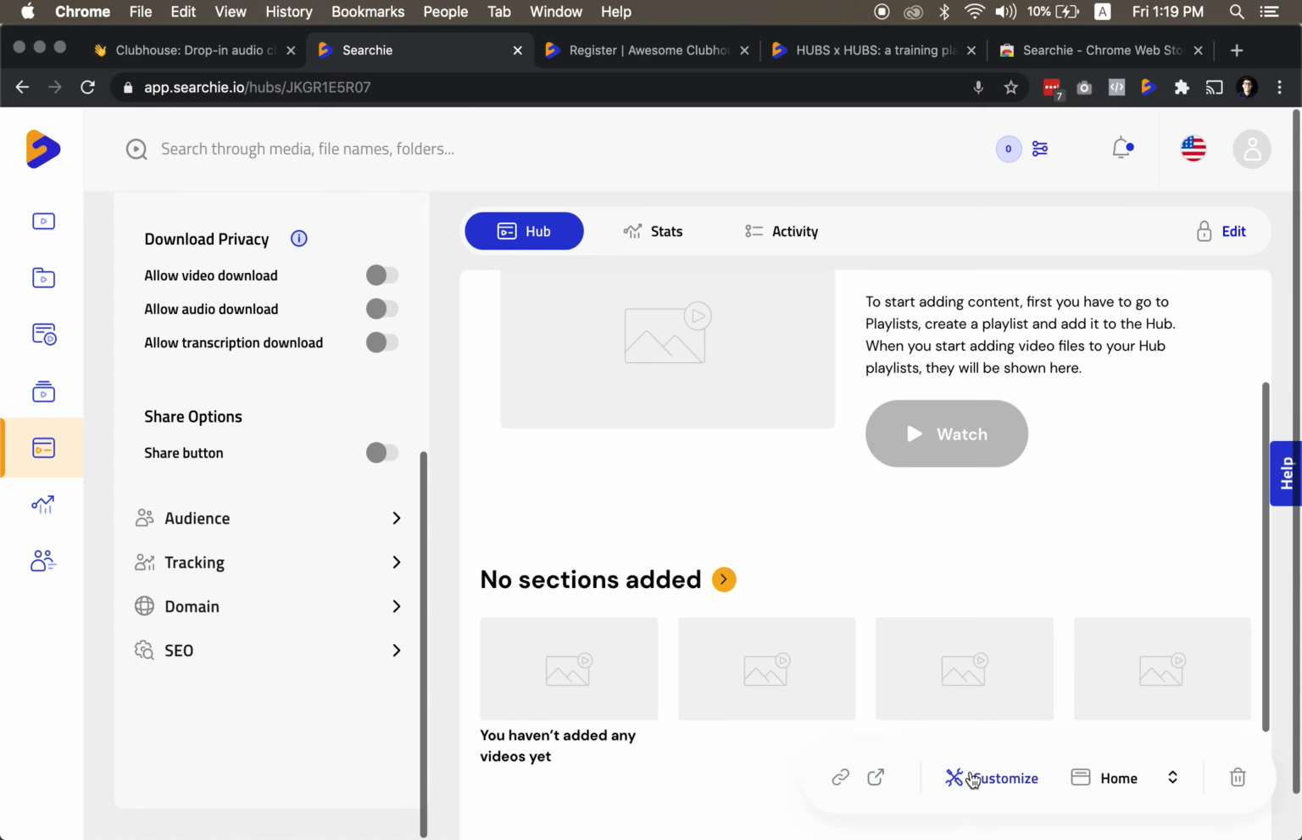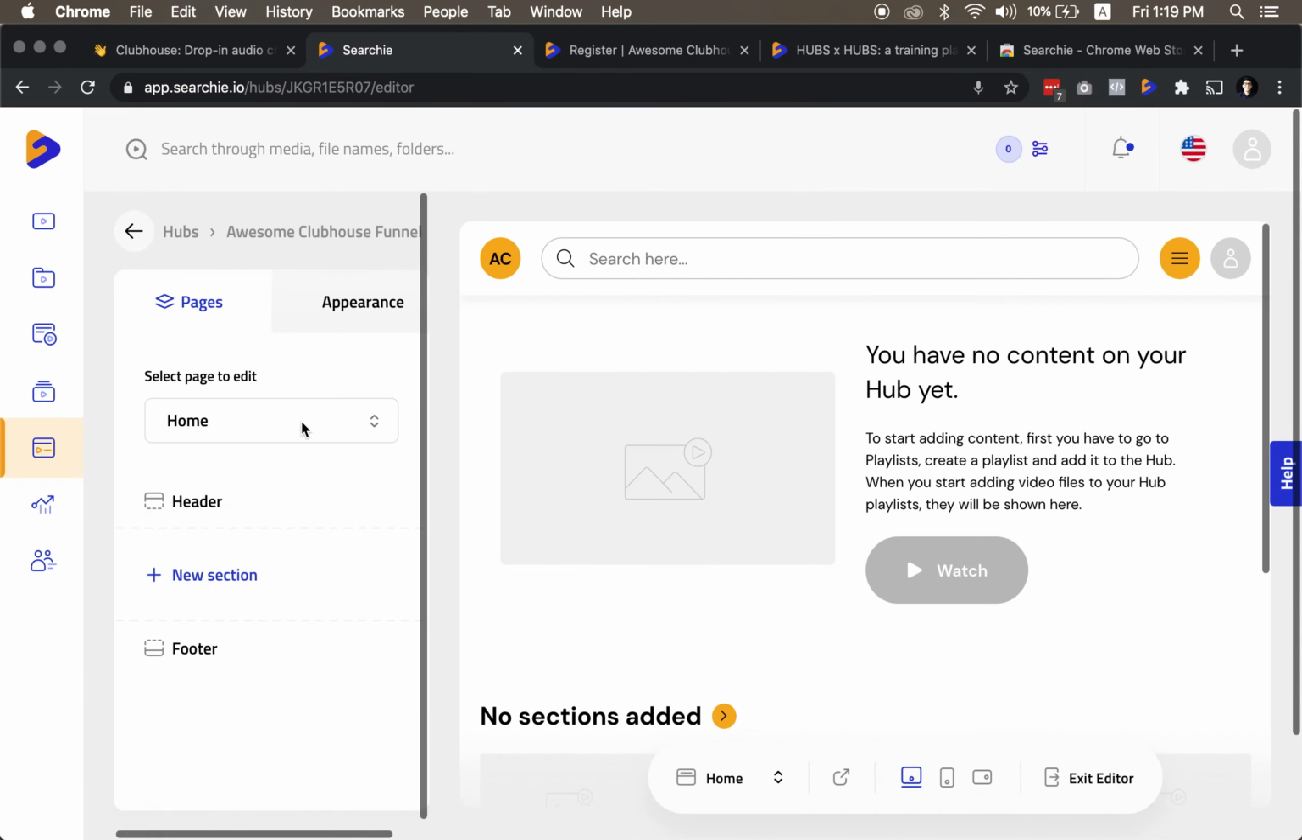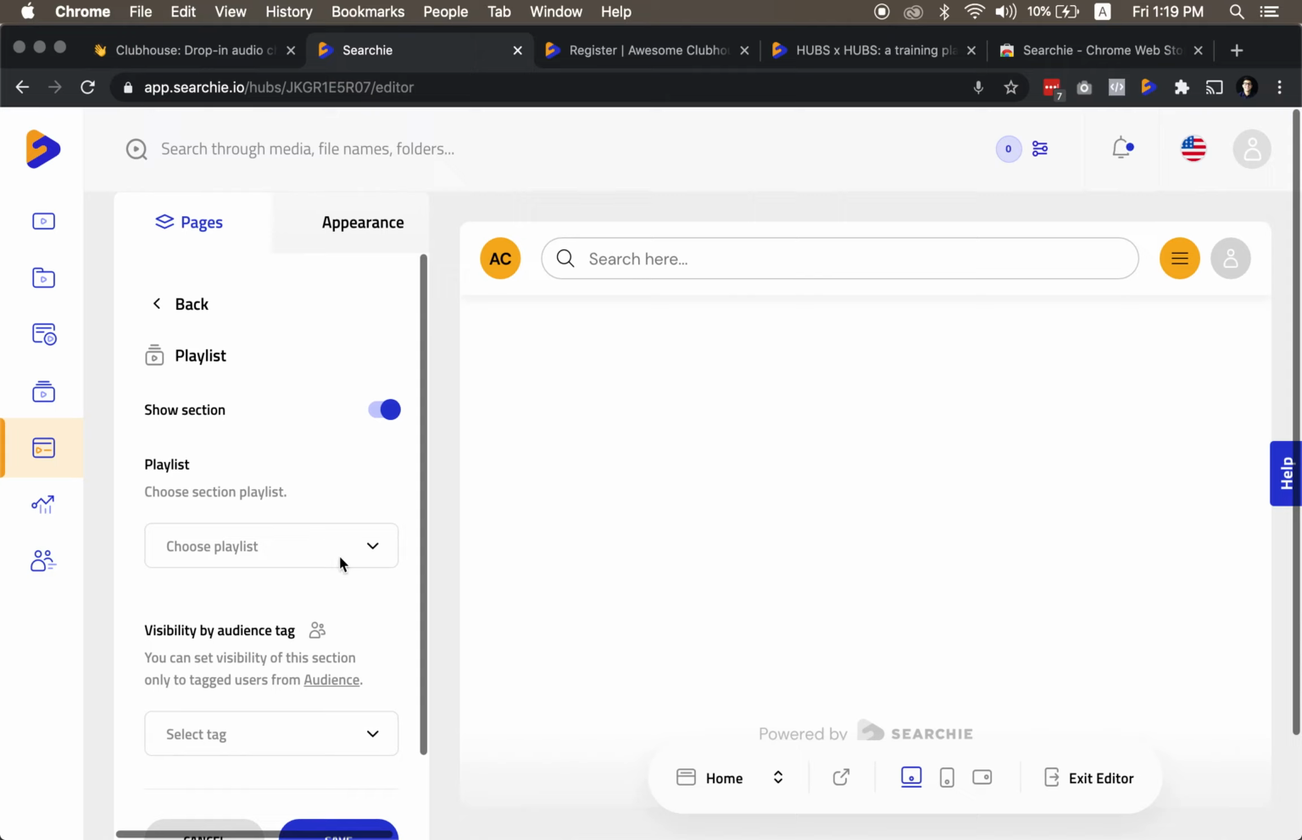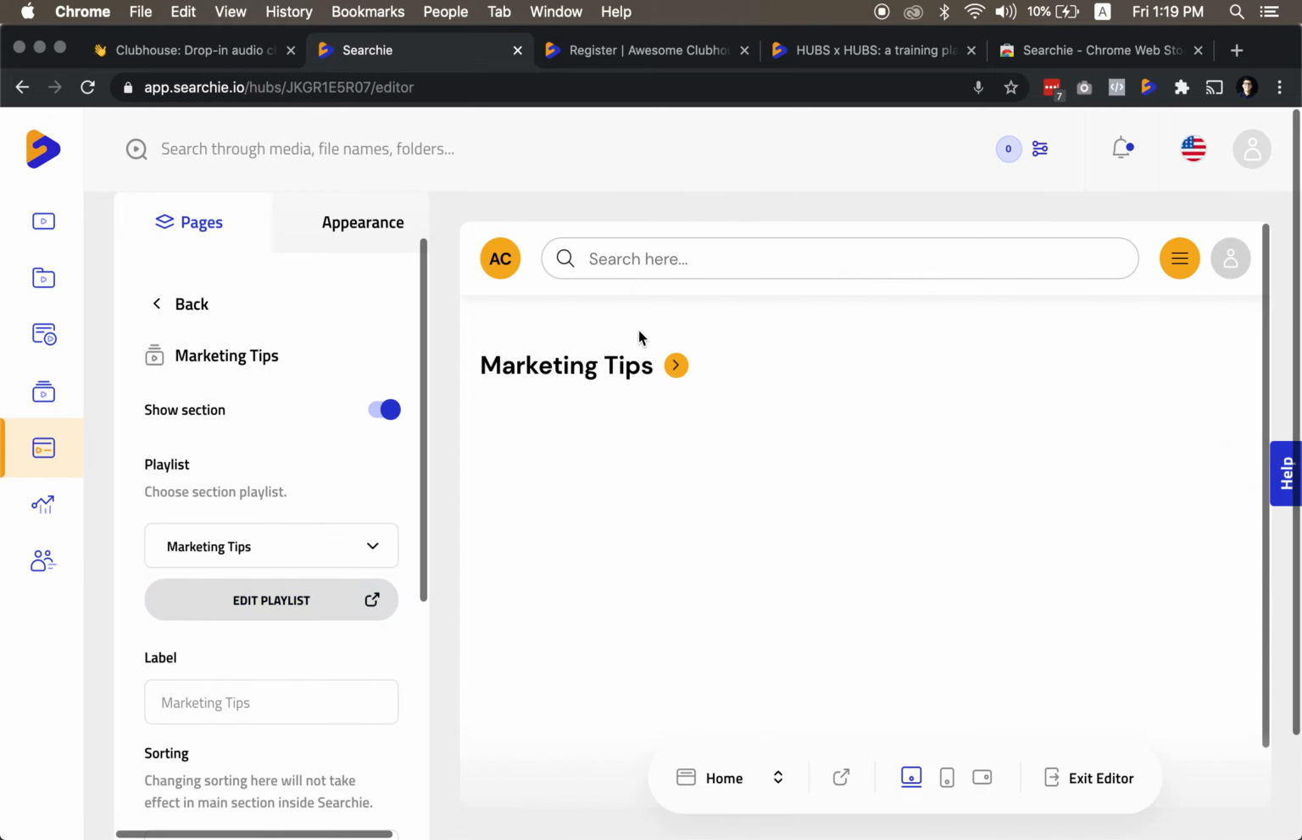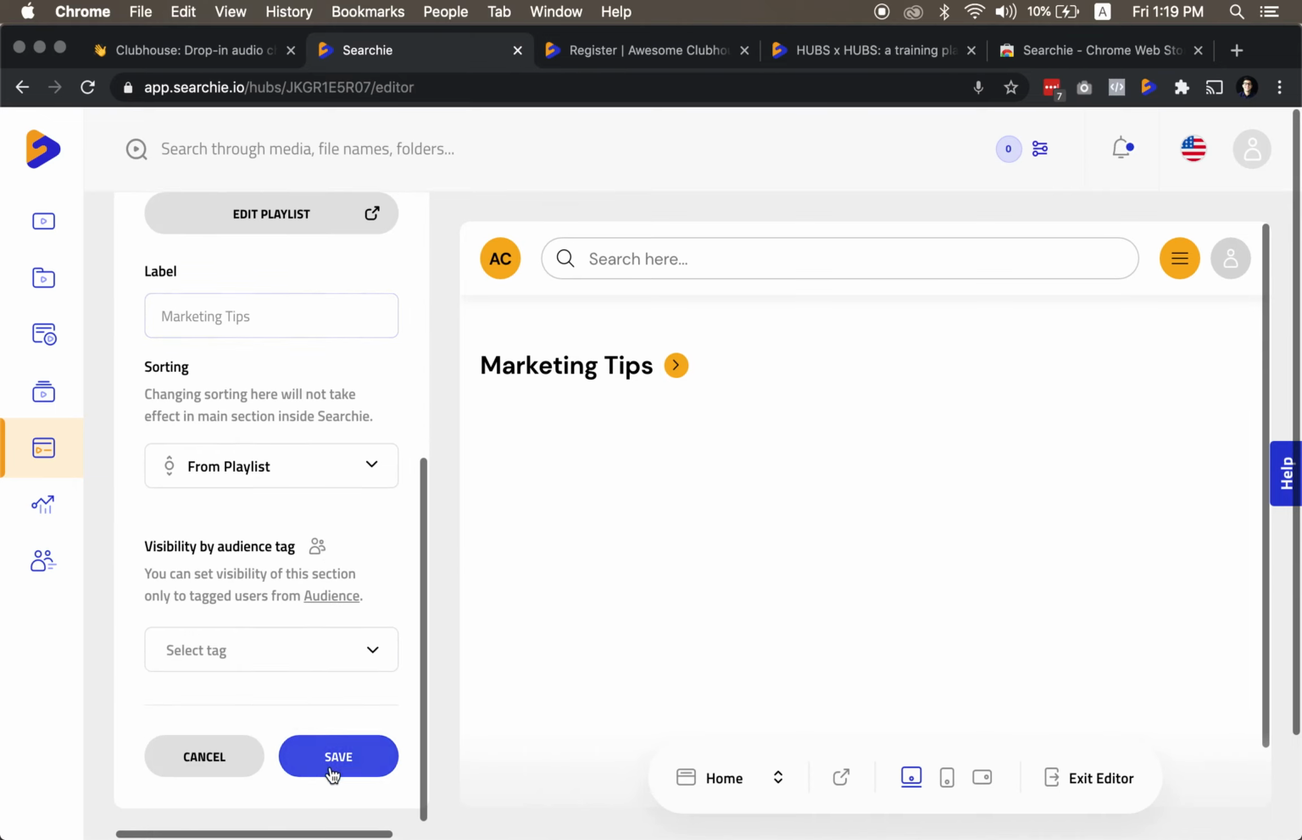We're going to customize. I apologize. And we're going to add the section here, and we're going to select that playlist that we created where our Clubhouse audio is being funneled into automatically. So again, I called it marketing tips, and now we can see that if there were videos in here, if there's audio in here, it would be populated. So we're just going to hit save.